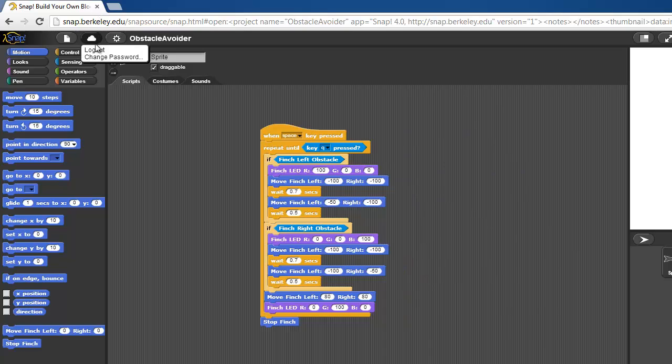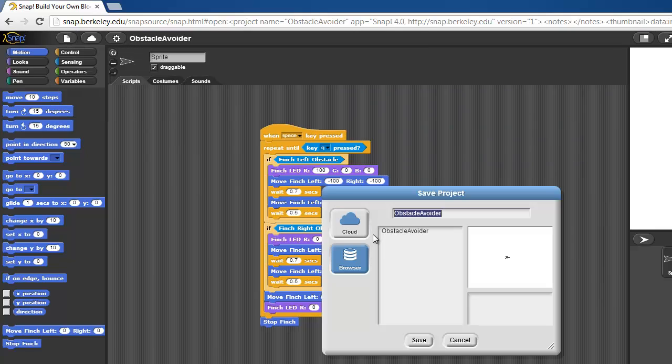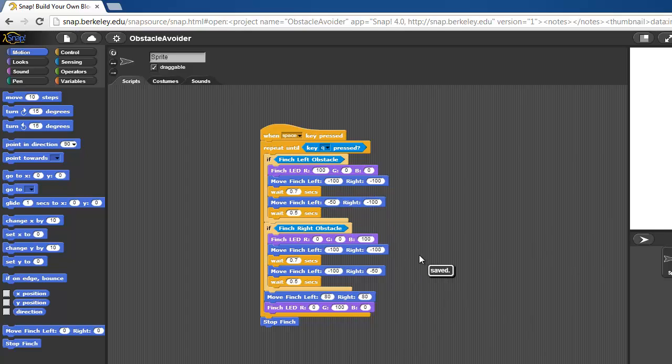I can also log into the cloud. I'm already logged in. But if you click on cloud for the first time, you'll be able to create an account. And I can save it to the cloud. So if I do save as, I'll just save it as obstacle avoider again. So now it's saved to the cloud.